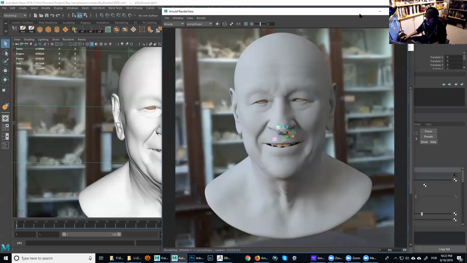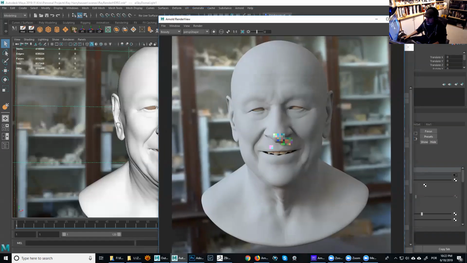Maybe 4 subdivisions is a little bit strong. Let me just reduce this. Let's just cancel for now, and make sure we get faster renders.